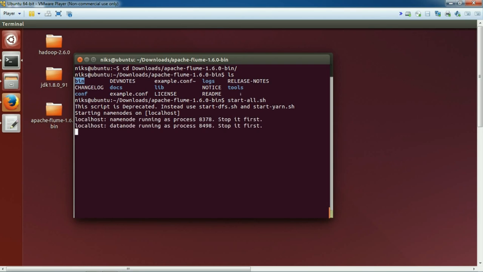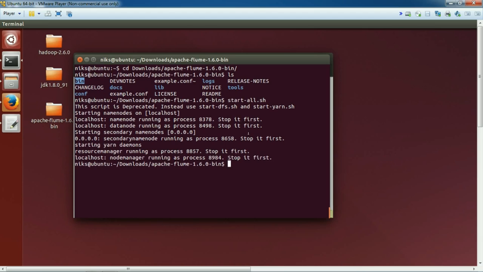So basically I am doing start-all. It is starting the name node on localhost. Now it is showing me certain things like localhost name node running process, stop it first. My daemons were already in a started position, so it is showing me a warning, not exactly an error, that the name node and the yarn daemons are already in started condition.